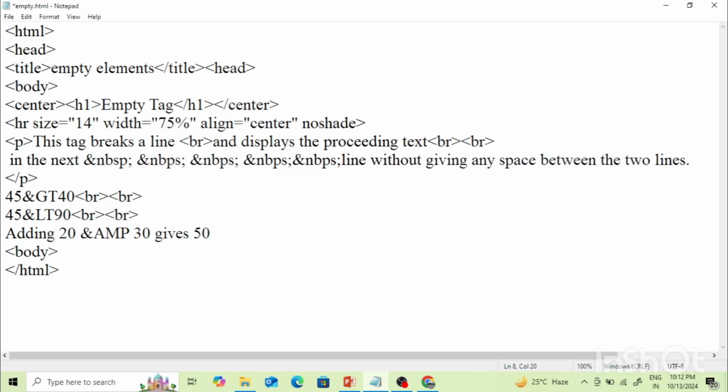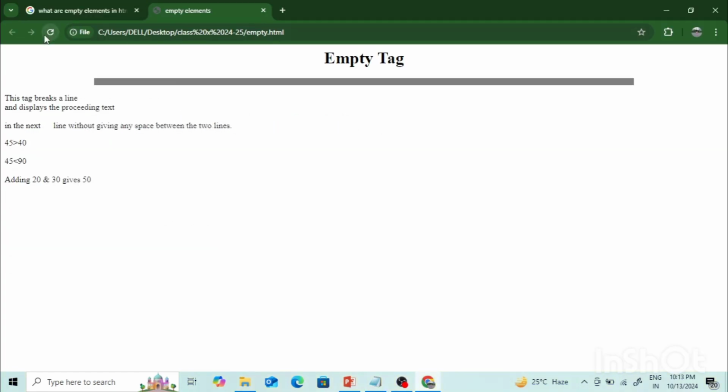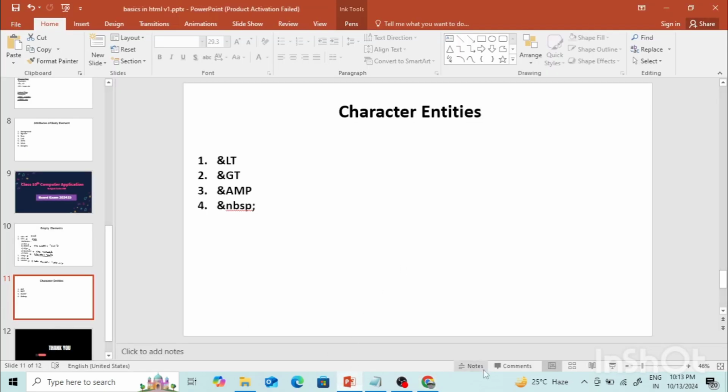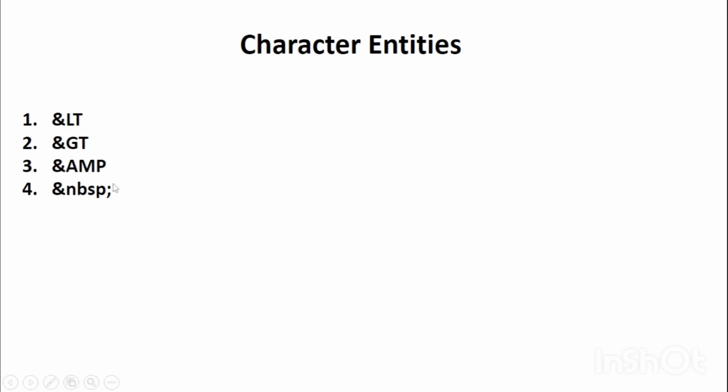Okay, just copy it with Control C, and then paste over here. So like this, we can use ampersand NBSP wherever we want to give an extra space between the text. Okay. So these are the different character entities that you have to study.